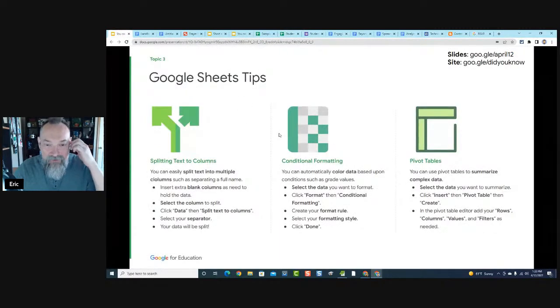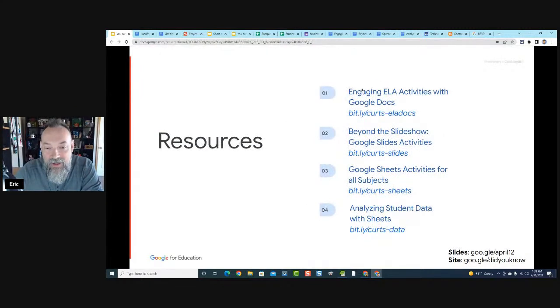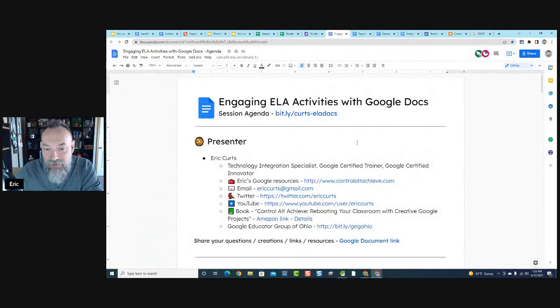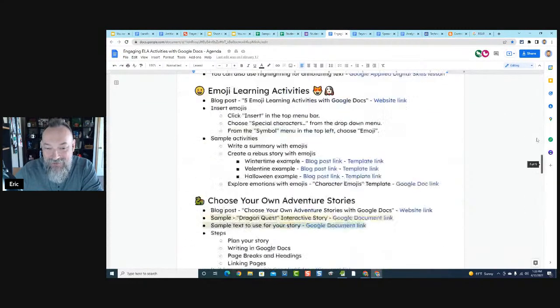Now, I promised we'd have a little bit more resources at the end. So I do want to let you know that at the end of the slideshow, after the resources slide, I've got 4 documents that I've linked in here that can let you go deeper into Docs, Slides, and Sheets. The first one is a document with lots of practical ideas on how to use Google Documents for English language arts activities, pages and pages and pages of ready to go activities there.